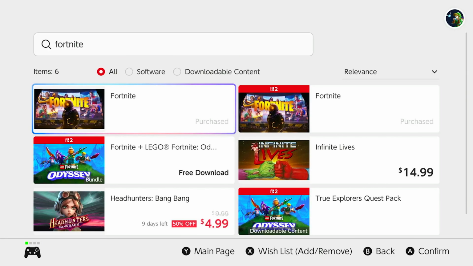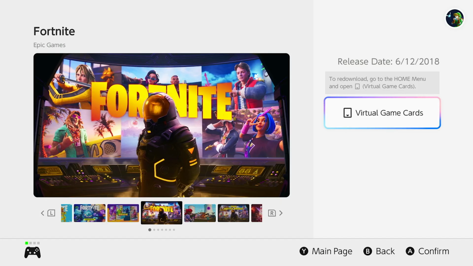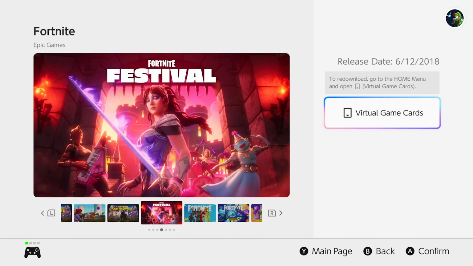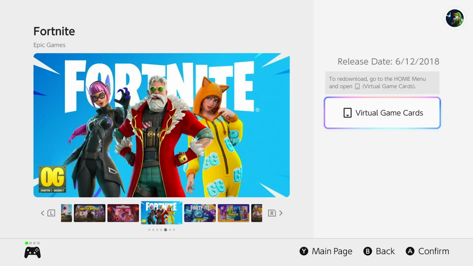It should say free download for you though, but open it up. And you're going to see an option if you're on Switch 2 for virtual game cards. If you're on Switch 1, you're going to see a free download option again down in the bottom right. Select that and you'll see a confirmation saying thank you. And then from here, you could go back to your home screen.